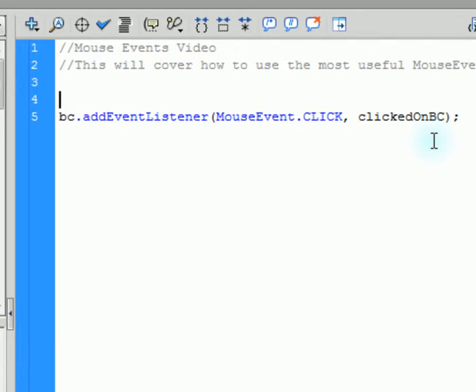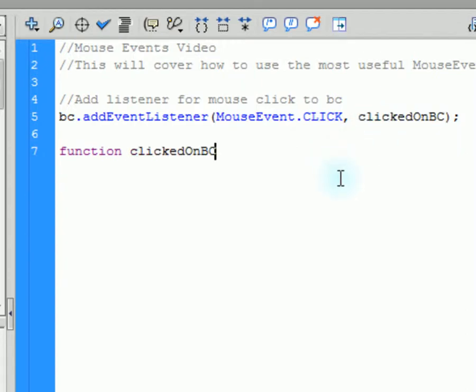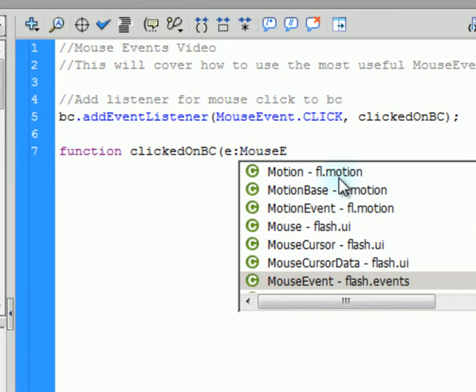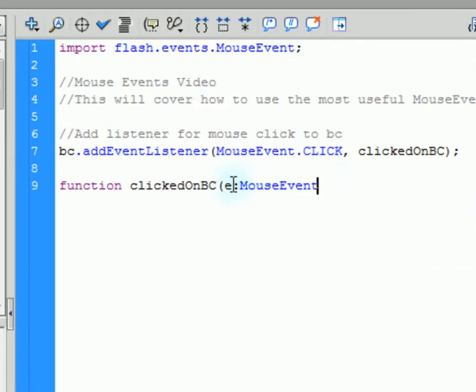Before we move on, let's put a comment saying add listener for mouse click to BC. There we go. And now let's create our function. So function, what do we name it? We named it clickedOnBC. So I'm just going to copy and paste that. And now, remember, we have to tell it what to expect. So we're expecting a mouse event. Remember, the letter E just stands for the word event.